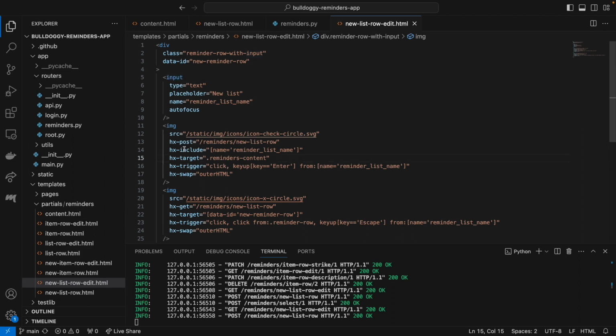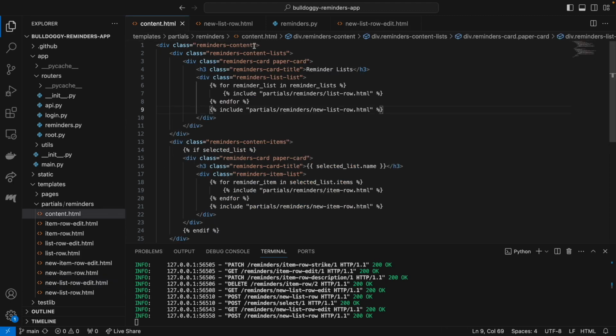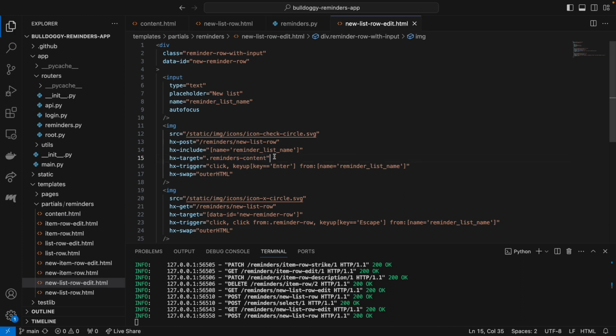Now this time when we get a response, we're not going to just replace this row. We are going to target another element, which is the CSS selector for the class reminders content. And we're going to swap that entire content there. Now this reminders content actually is the entire content body. We can see the class equals reminders content here. So let's trace this down real quick.